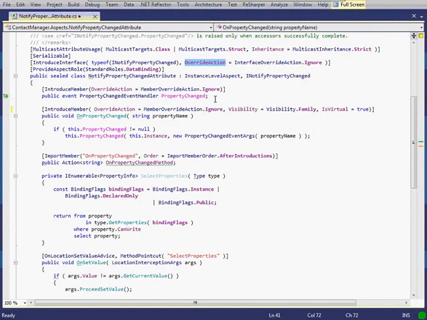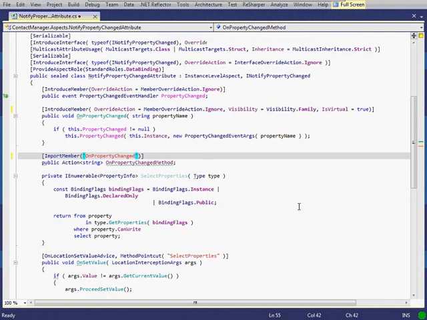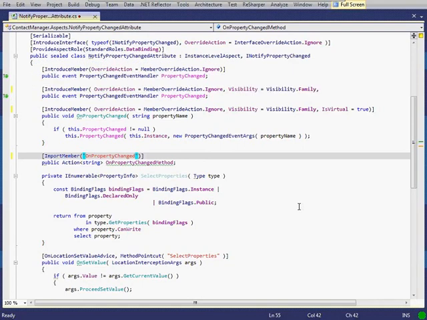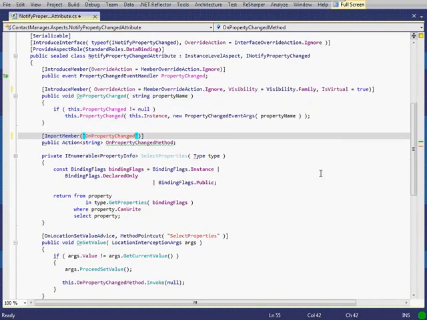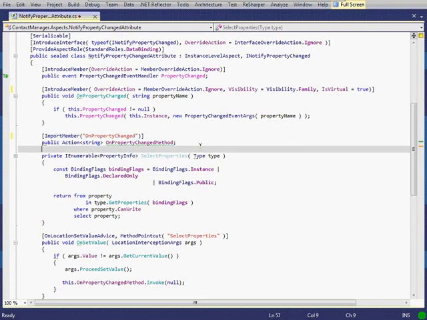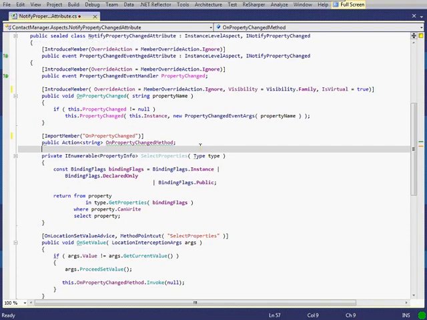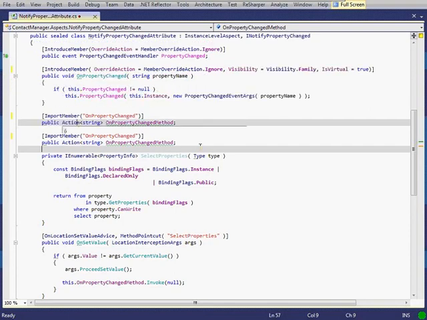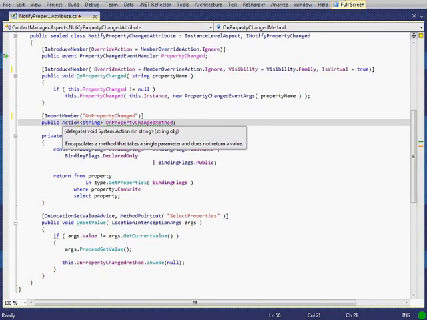But then we have a problem. What if we did not introduce the method? How can we invoke the method OnPropertyChanged? Here there is a trick: we have to import it. So we define a field. The field must be public. It must be of a delegate type, and the type of the delegate should match the signature of the method we want to import.